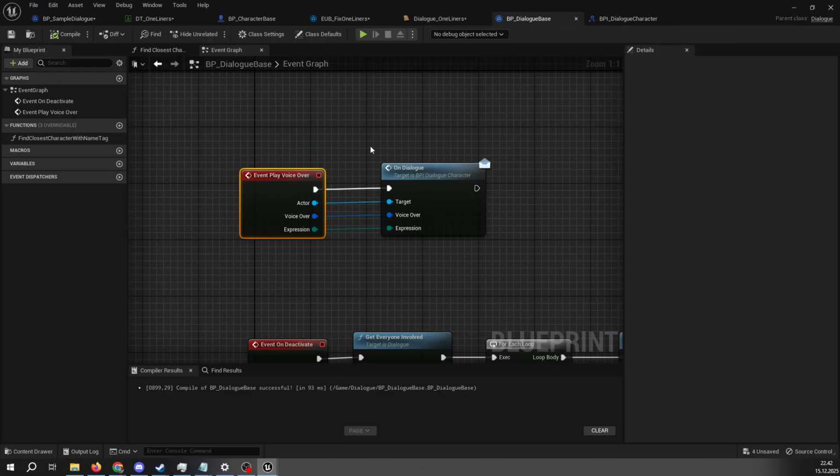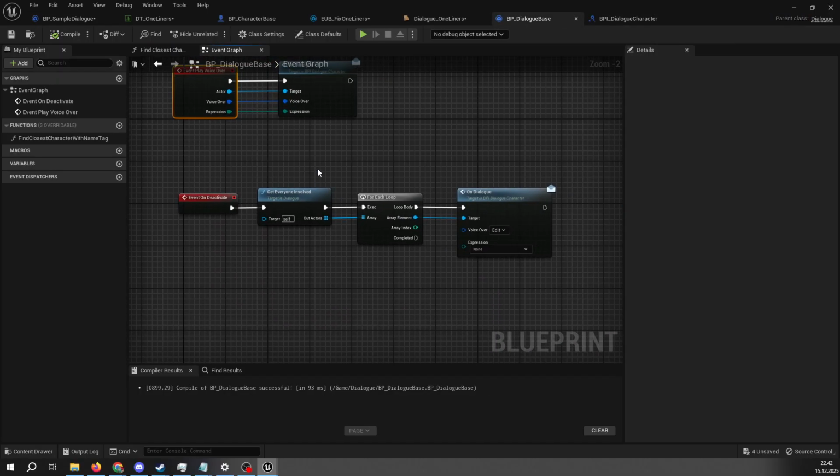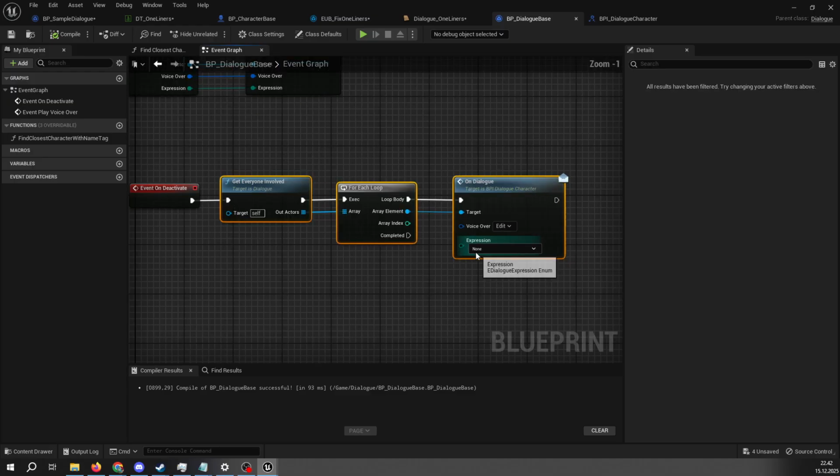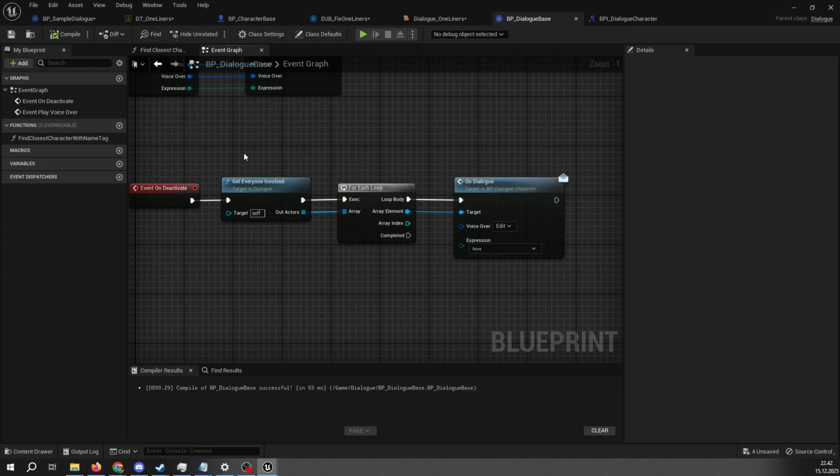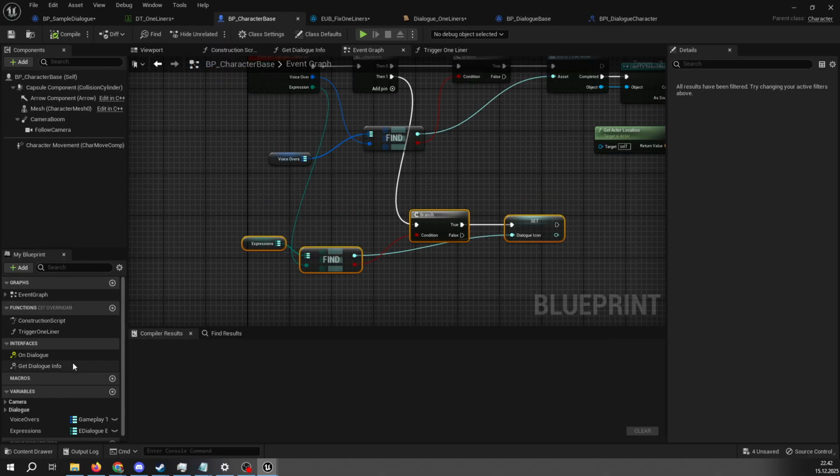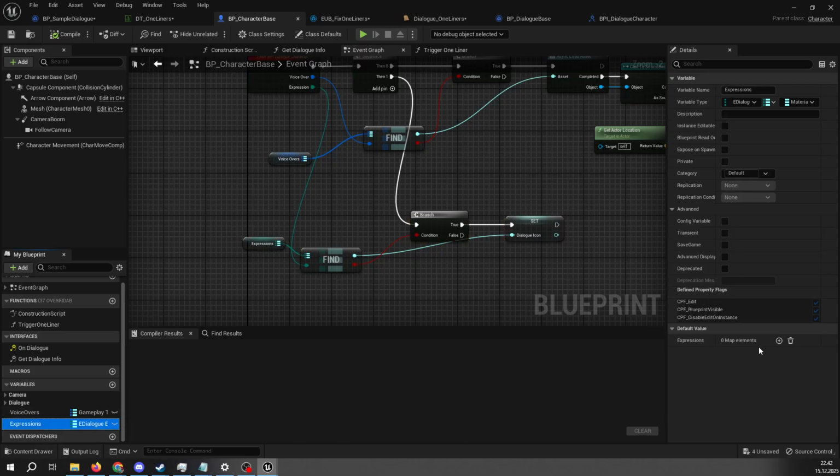One thing I should mention again is that when the dialog ends and the deactivate function of the dialog script is called, I call everyone that's involved in the dialog, and I call on dialog with expression none on them just to make sure that their expressions are reset. So for that case, you should have the default expression here in the tmap as none. Yeah, so that's about that.